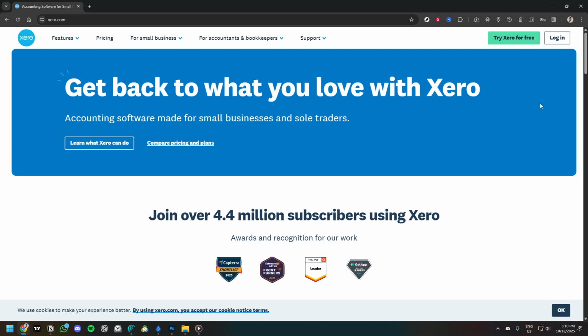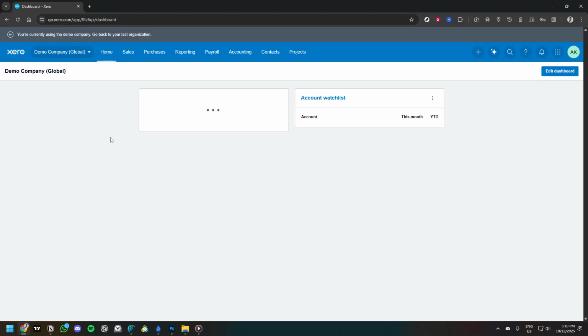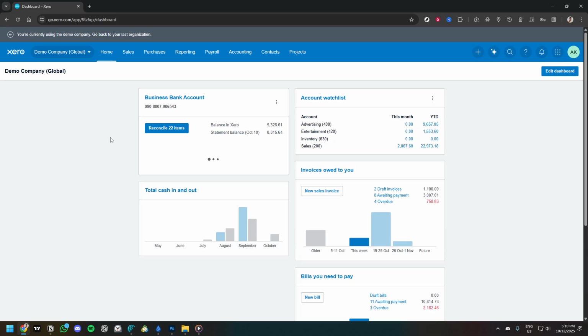Once you're there, you'll want to log into your Xero account. Look for the Login button, typically found in the upper right corner of the page. Click on it and enter your credentials. If you don't have an account yet, you'll need to create one. Before proceeding, for those of you who are already logged in, you should be greeted with the dashboard page.